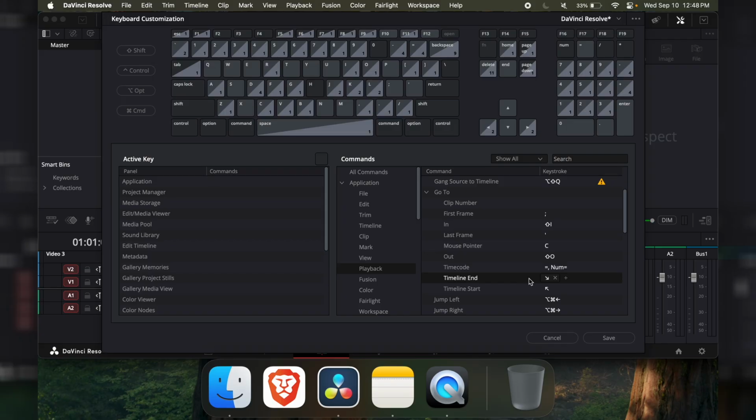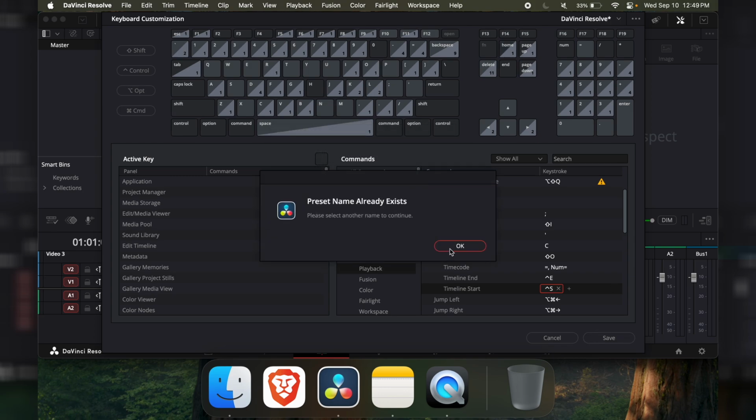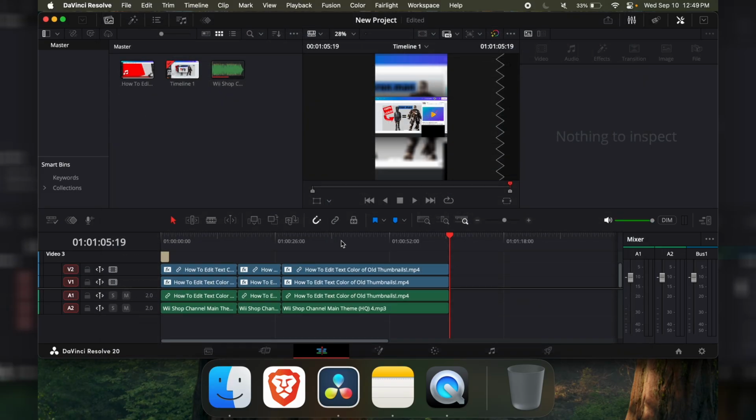Personally, I'm not going to reassign any keys that are already assigned. You can, but I'm not going to. So if we click this arrow, which is what is currently assigned, but I don't know what key that is, we're going to click that, and now it's outlined in red. We can do something like Control E, and that will bring us to the end of the timeline. For timeline start, we can do Control S, then click Save. Enter preset name. I'll just leave it what it is. Preset name, DaVinci Resolve 1, close. And now Control S brings us to the start of the timeline, and Control E brings us to the end of the timeline.